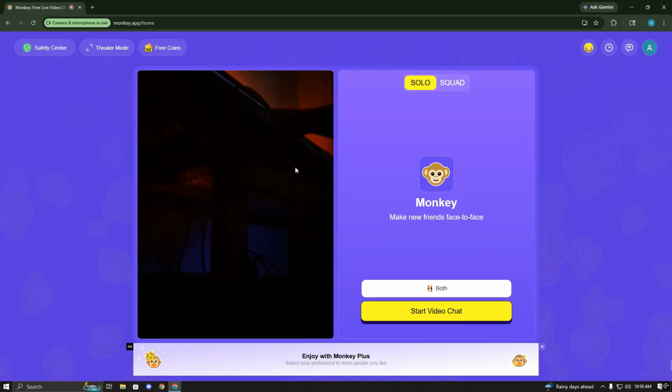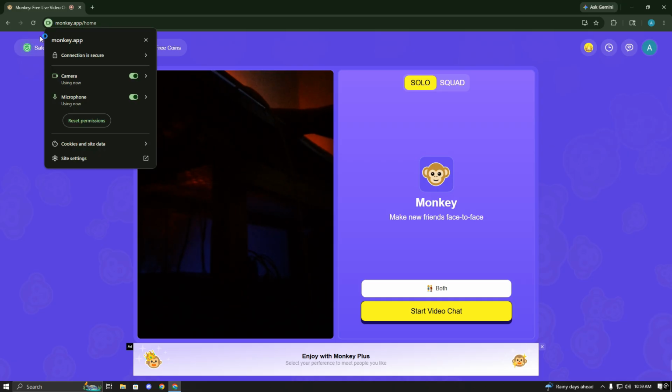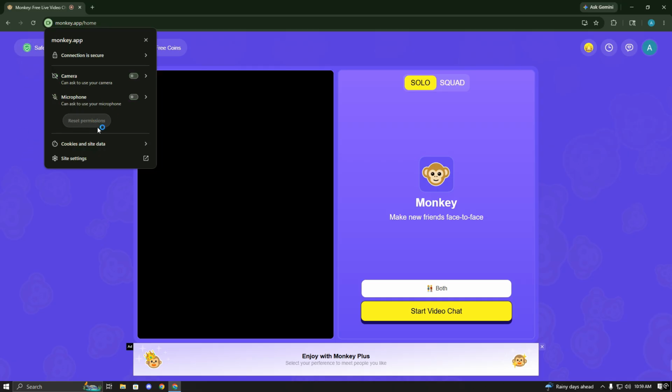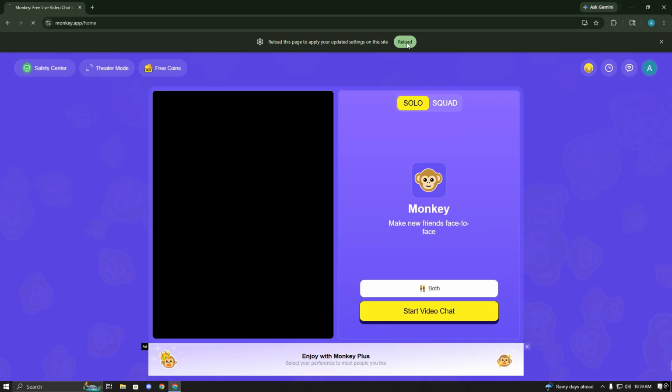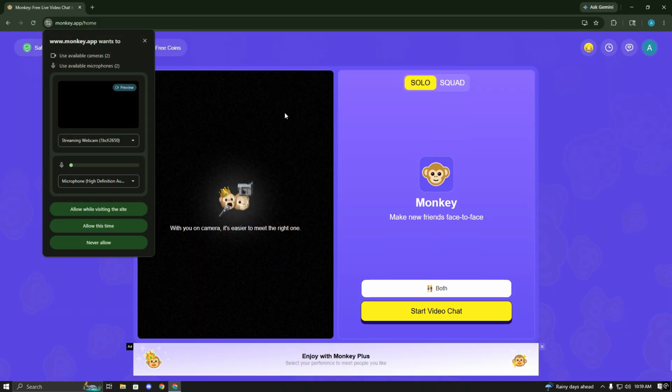If you have two webcams and want to switch between them, click the camera icon in the top bar and reset the permissions. Then reload the page, select the webcam you want to use and allow permissions again.